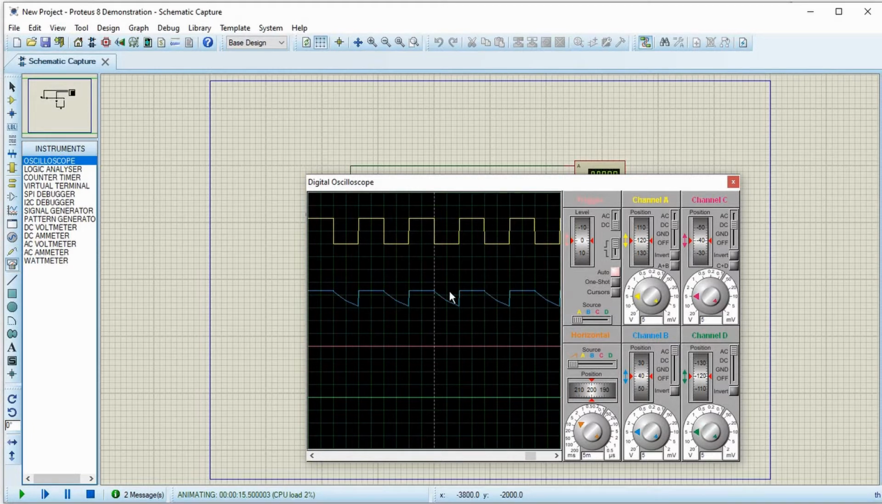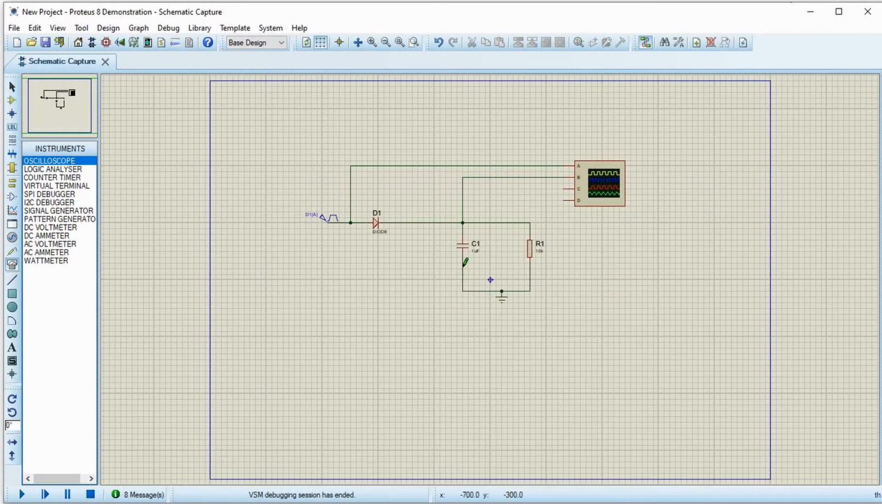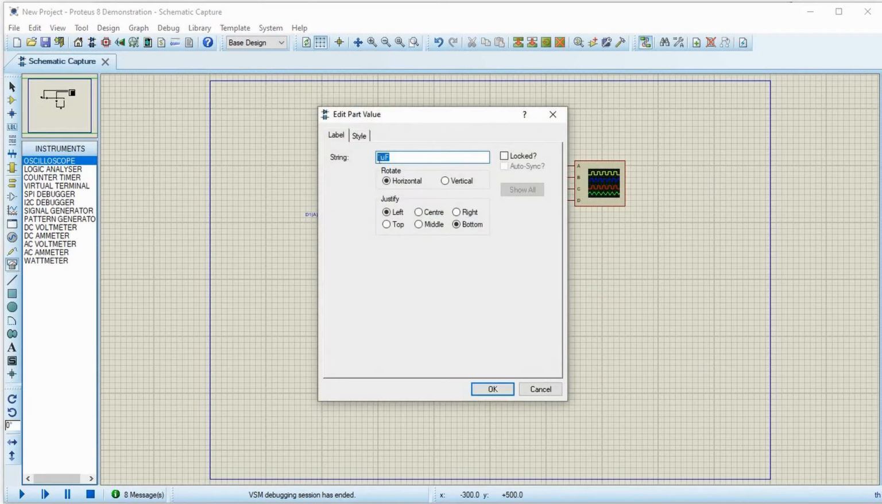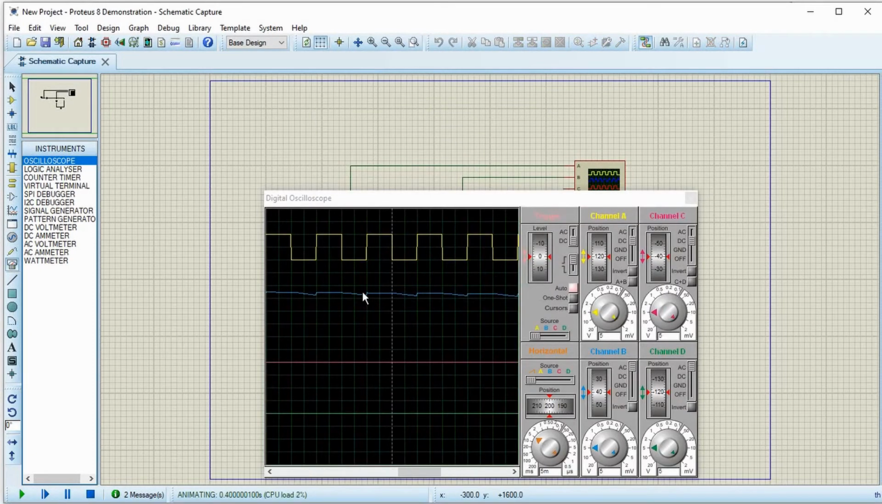If you want to have a flatter DC, meaning you don't want all this ripple, then what you can do is increase the capacitance. So let me change to 10 microfarad. It basically means it can hold more and more charge. See, it's almost a flat line. Basically it is able to hold more charge.